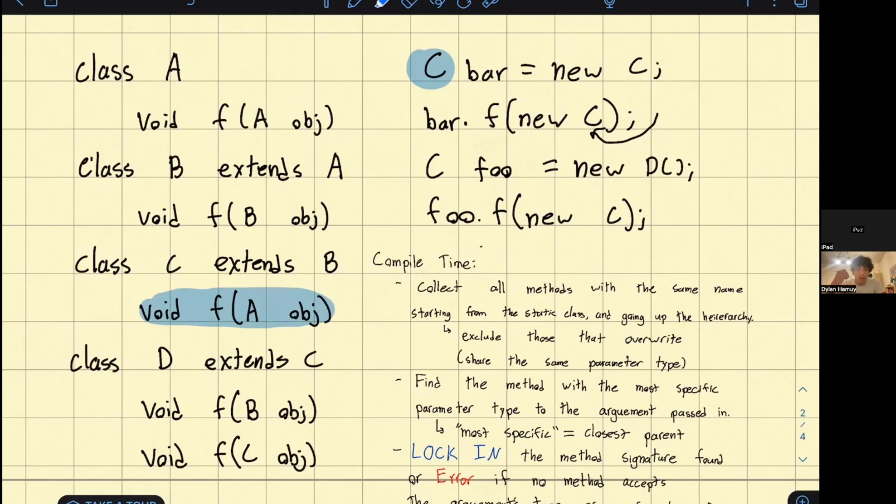Now let's go up the class hierarchy to class B, which extends A, and class C extends B, right? These are all related. So we're going to be looking at this method right here. Does this method f of B relate to C in any way? Well, B is the direct parent of C, so it does. We'll collect it.